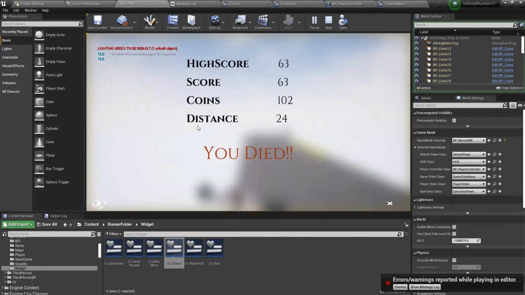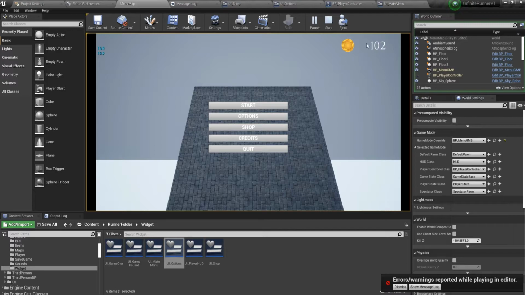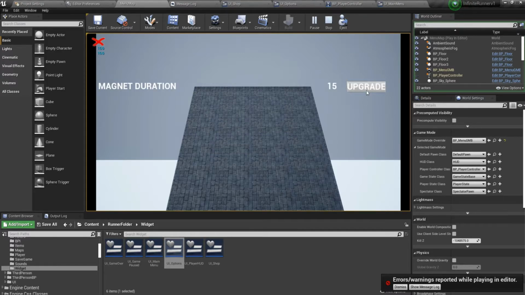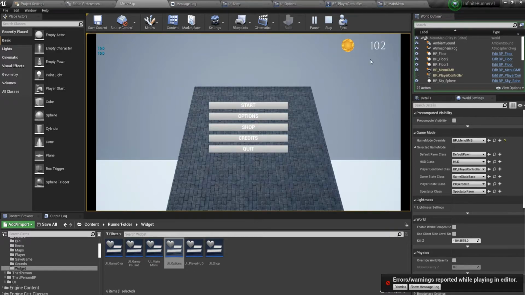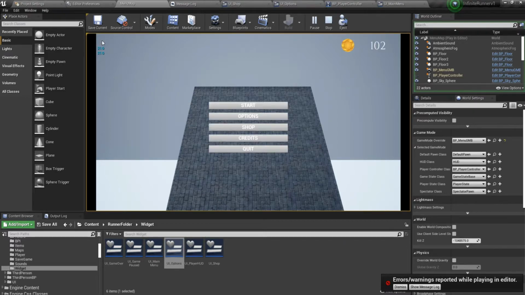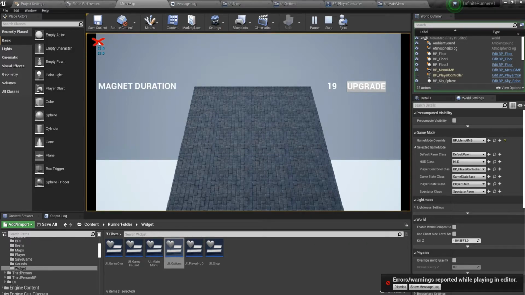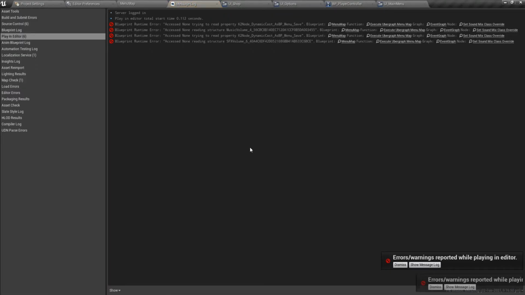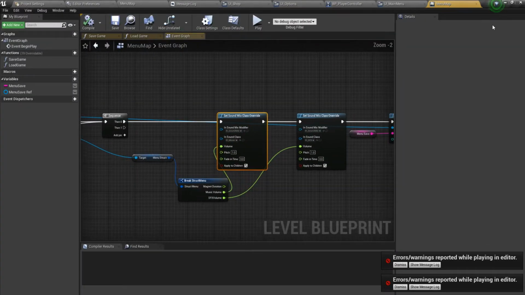Okay, now I'll just go and die. Exit to main menu. I have 102. Shop, upgrade, I have 17. I still... 19. I cannot upgrade more than twice, but it's actually the code's working, but it does not show up. It does not refresh over there. So let's see what our issues are.